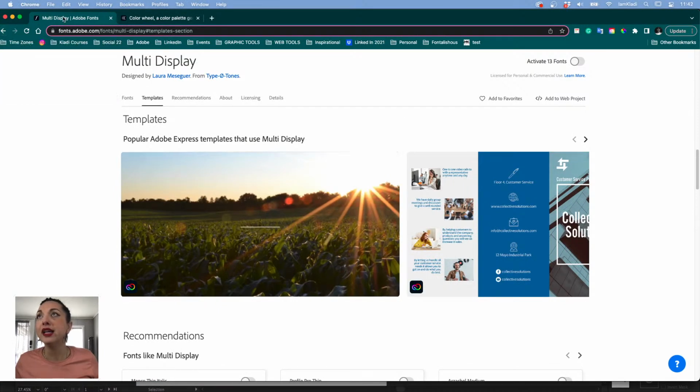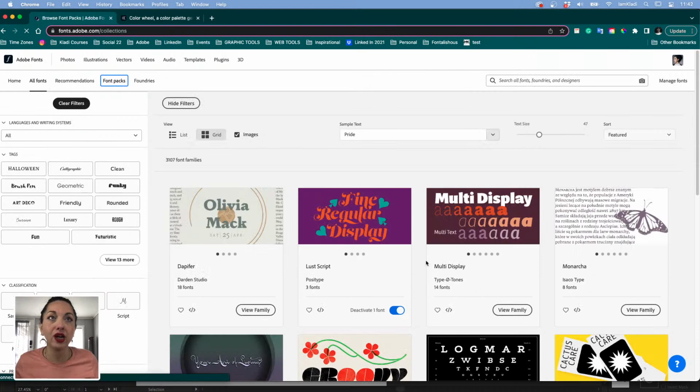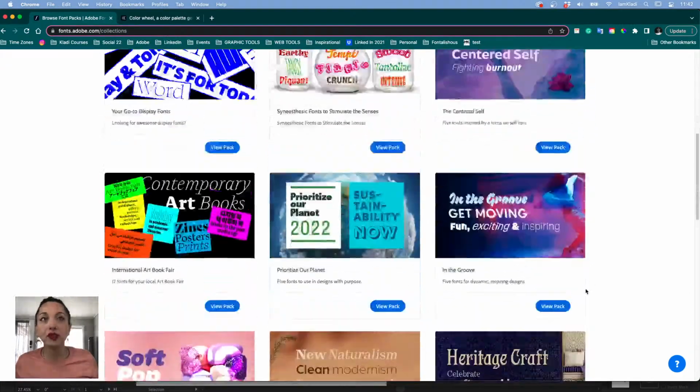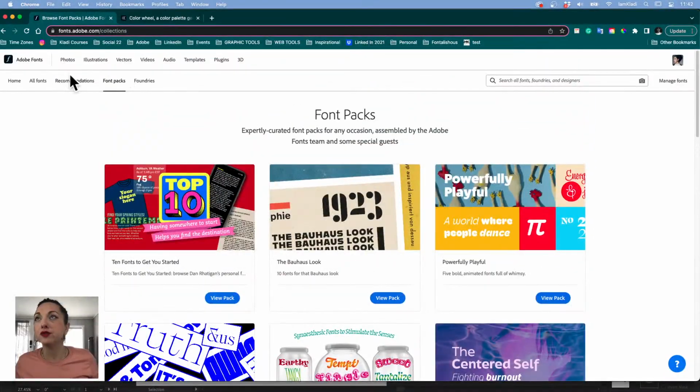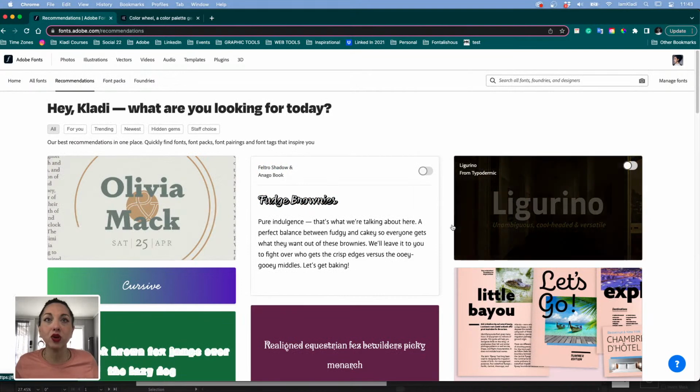Now, if we go back into the main library here, you will also be able to access font packs, which are fonts that look similar, or are from a selected theme. They are curated by the Adobe Fonts team. So those are pretty cool fonts. And also you can see the different foundries, recommendations, and so much more. Those are pretty cool. So feel free to go ahead and explore this amazing font pack.